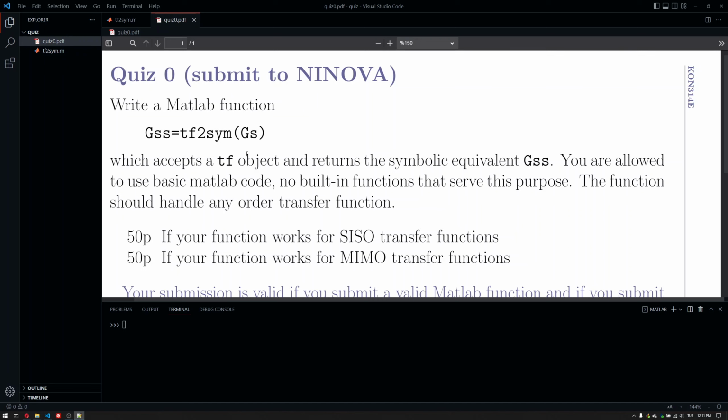Hello everyone, this is the solution to quiz 0. Now the task was to implement the function tf to sim, which just accepts a transfer function object of the Control System Toolbox in MATLAB and returns the symbolic fraction that corresponds to the same transfer function, but of course in the Symbolic Toolbox.